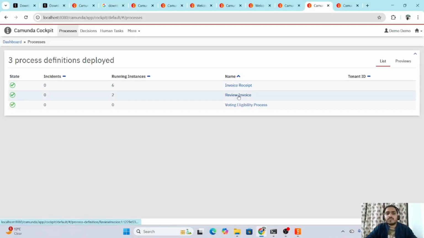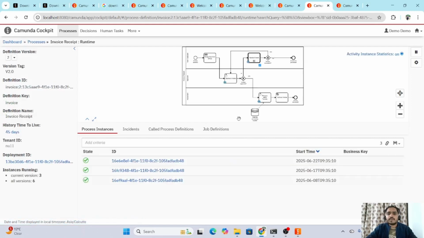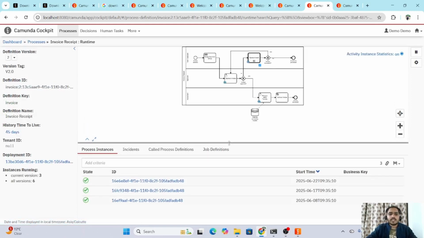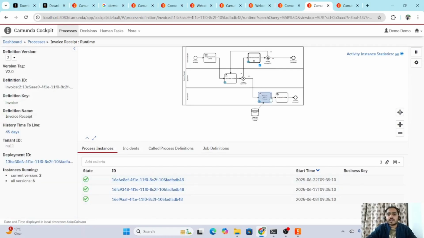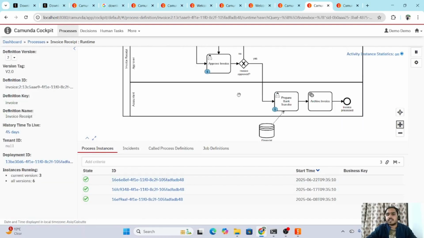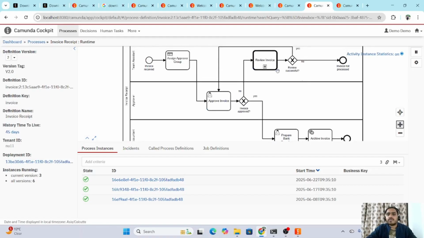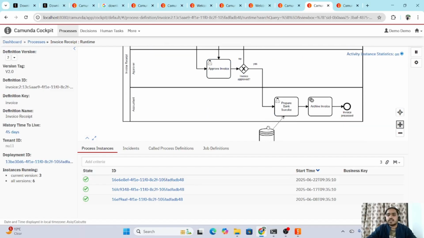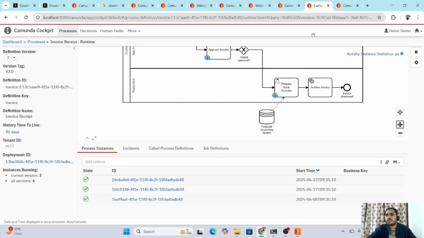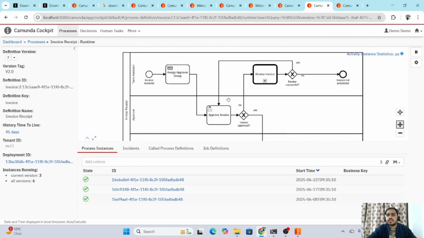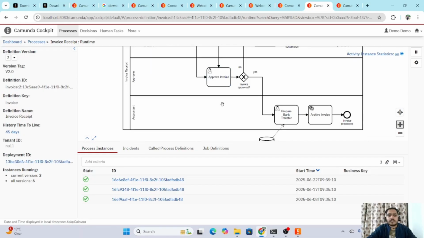Once you click on invoice receipt, here you can see there are three running process instances, and you can easily visualize where it is actually waiting. The waiting state is like the human task, because we have a user task, so some intervention is required. Once you approve or reject it, then it will follow the path. Then after, we have prepare bank transfer. So once you have the manual intervention from the cockpit, only then will it move further. That's why we can see the three running process instances and where they are waiting.